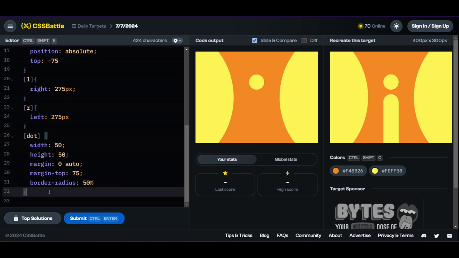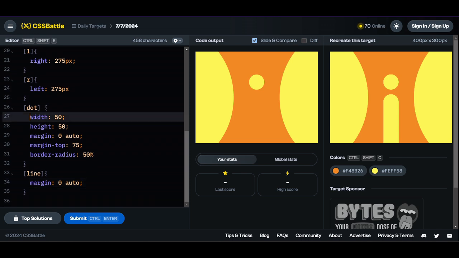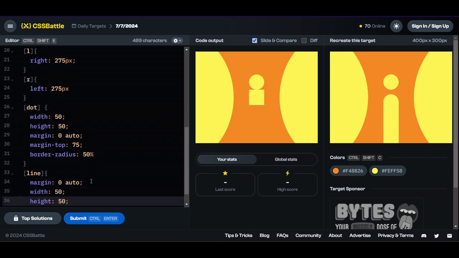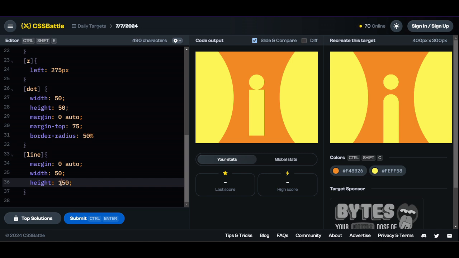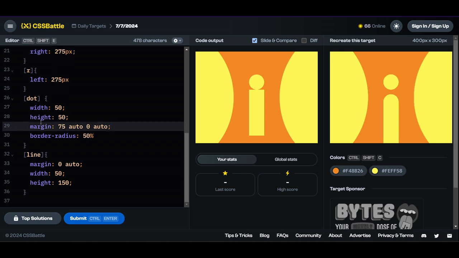And the last element we need to take care of is the line. This one's going to be a little bit similar to our dot. We're going to use the margin to center it. We're also going to need to add a height and width. Going to need to increase the height. Let's try 150 pixels. So to position the line, we can actually adjust the margin on our dot. We can add 75, auto, 0, and auto. We can remove this margin top now. And let's try 10 pixels on the bottom to push down our line.